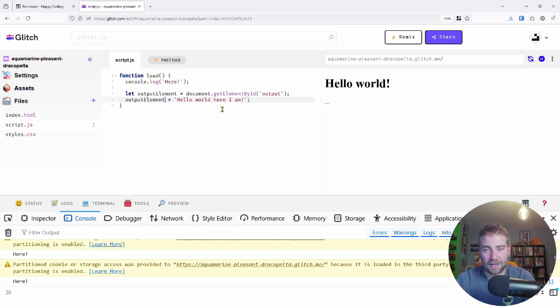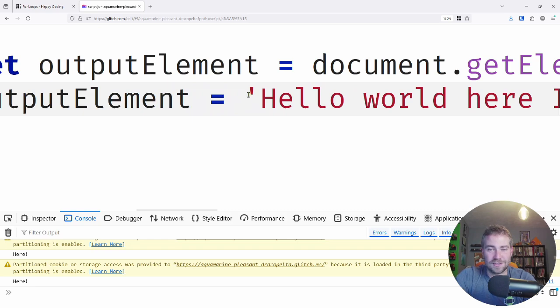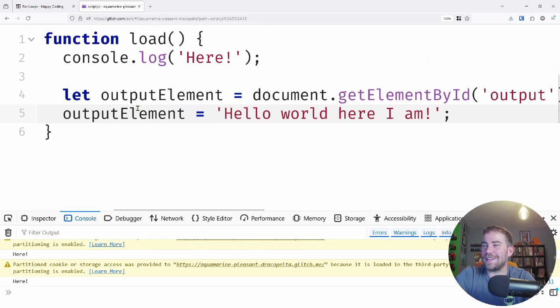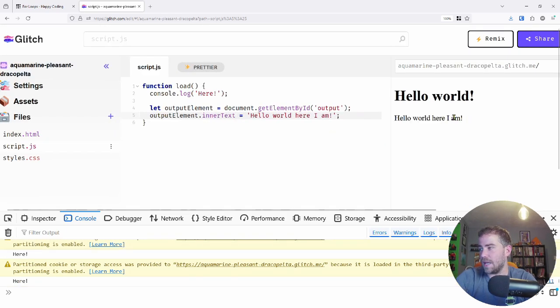So again, making mistakes while you code is totally normal. When I zoomed out and I looked here, I was like, wait a second, this doesn't say hello world, here I am. And that's because this isn't correct. I'm setting the output element itself equal to the string, and that's not how anything works. So I'm going to do innerText equals hello world, here I am. And now we see hello world, here I am.